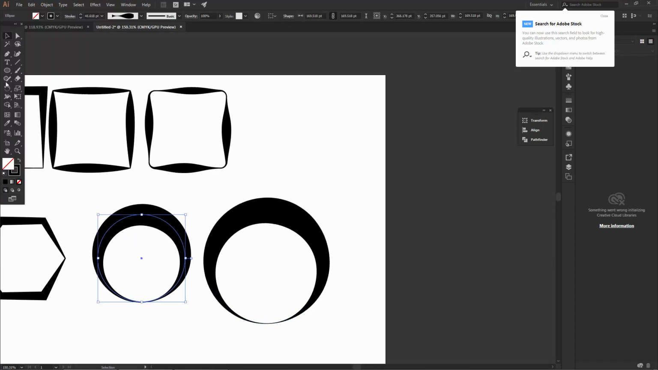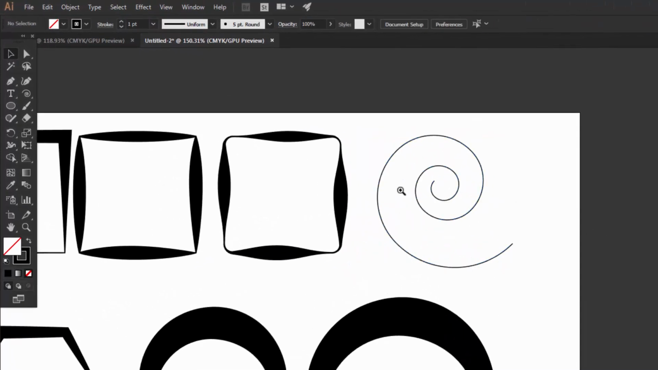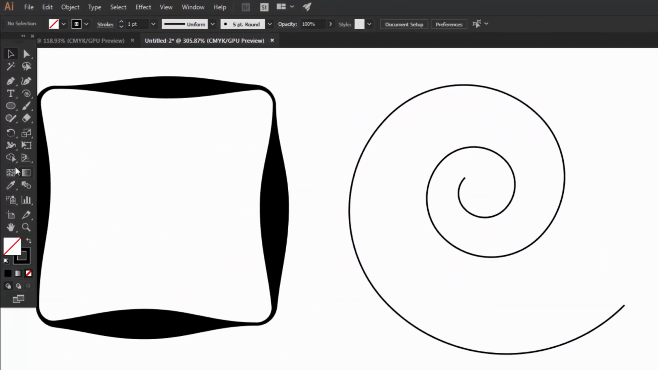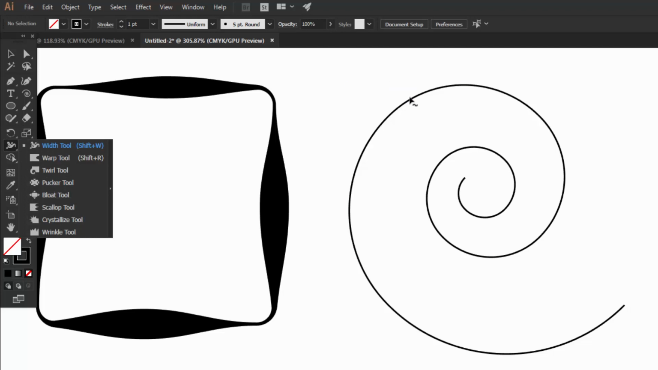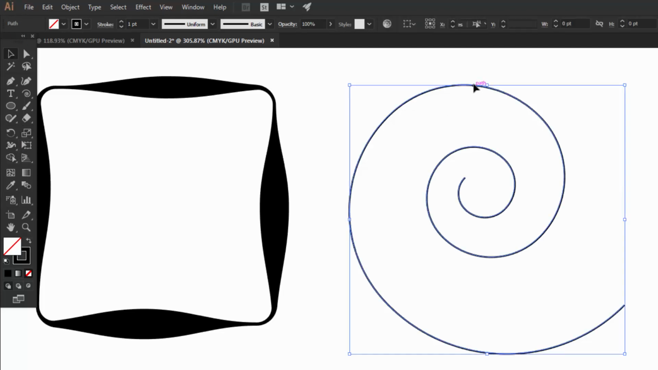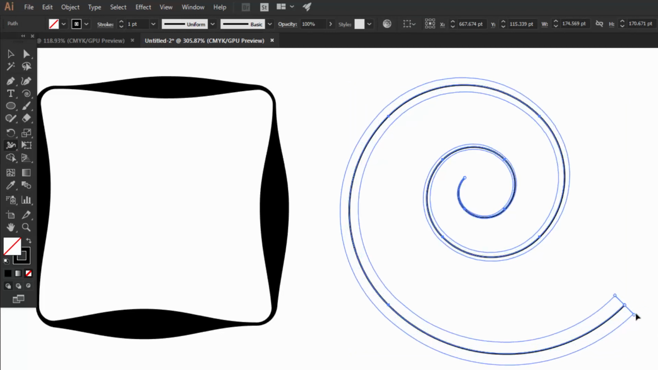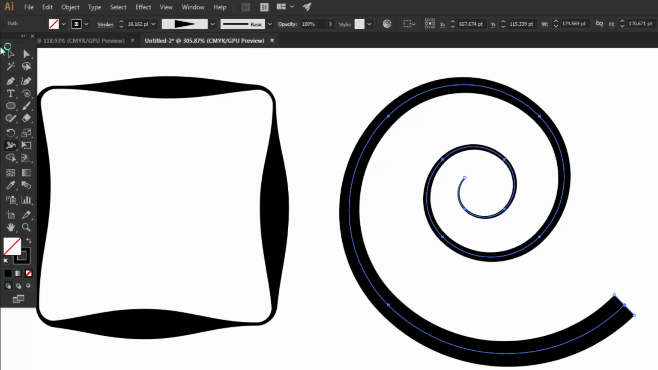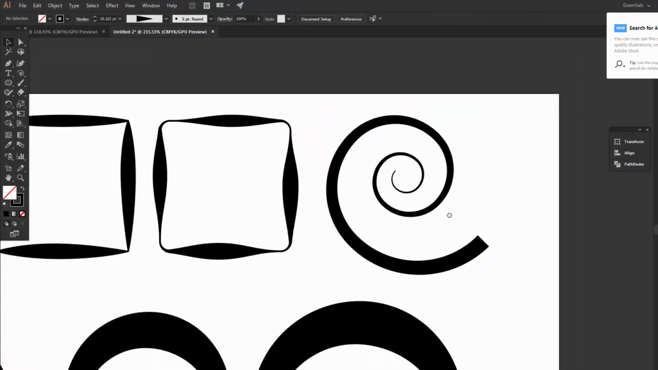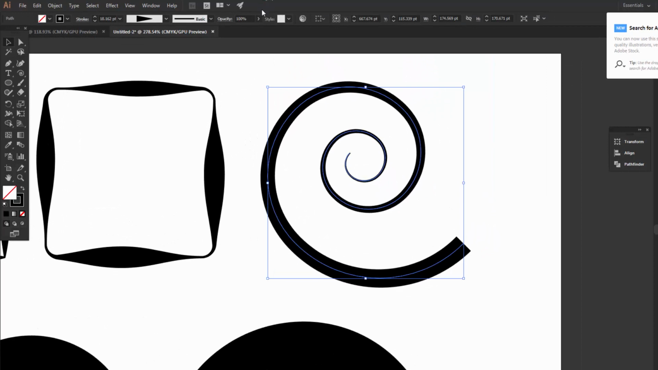Not only shapes, but you can also apply the width tool on open paths. Like I am choosing the spiral tool and making this kind of shape, and then select your shape and choose the width tool and then click and drag towards outside. You can see that we have made this kind of shape, and you can also convert this into round.